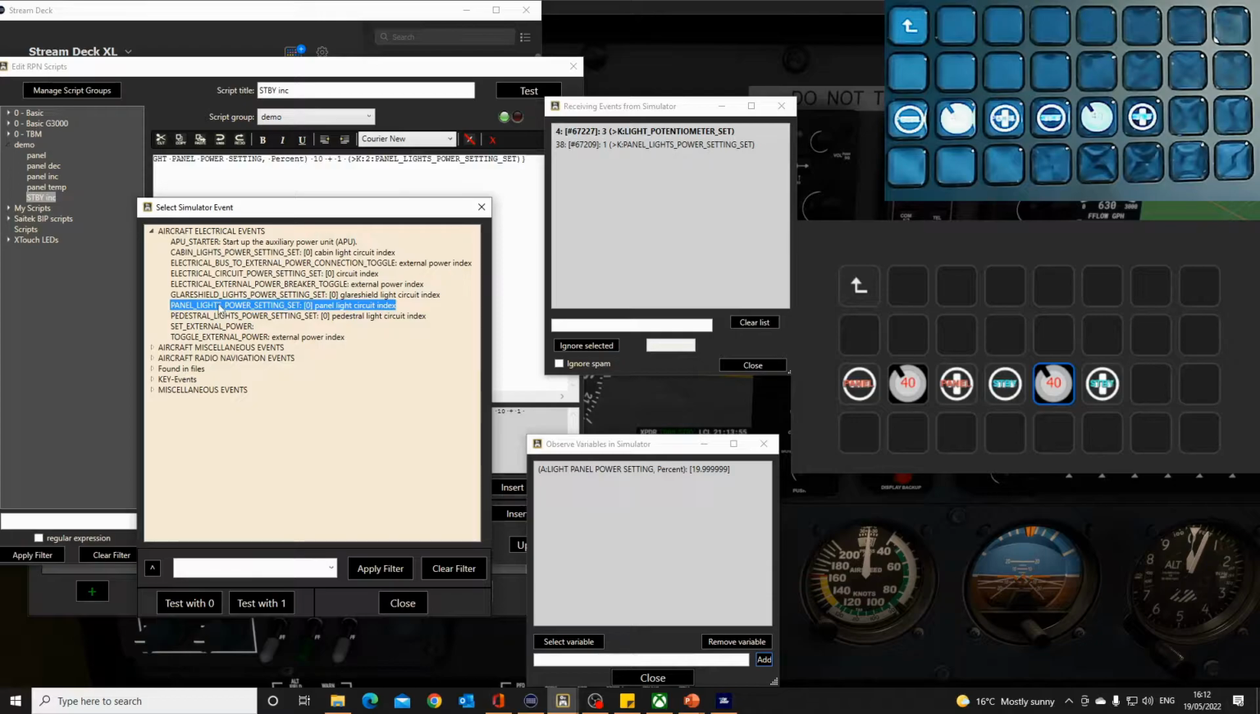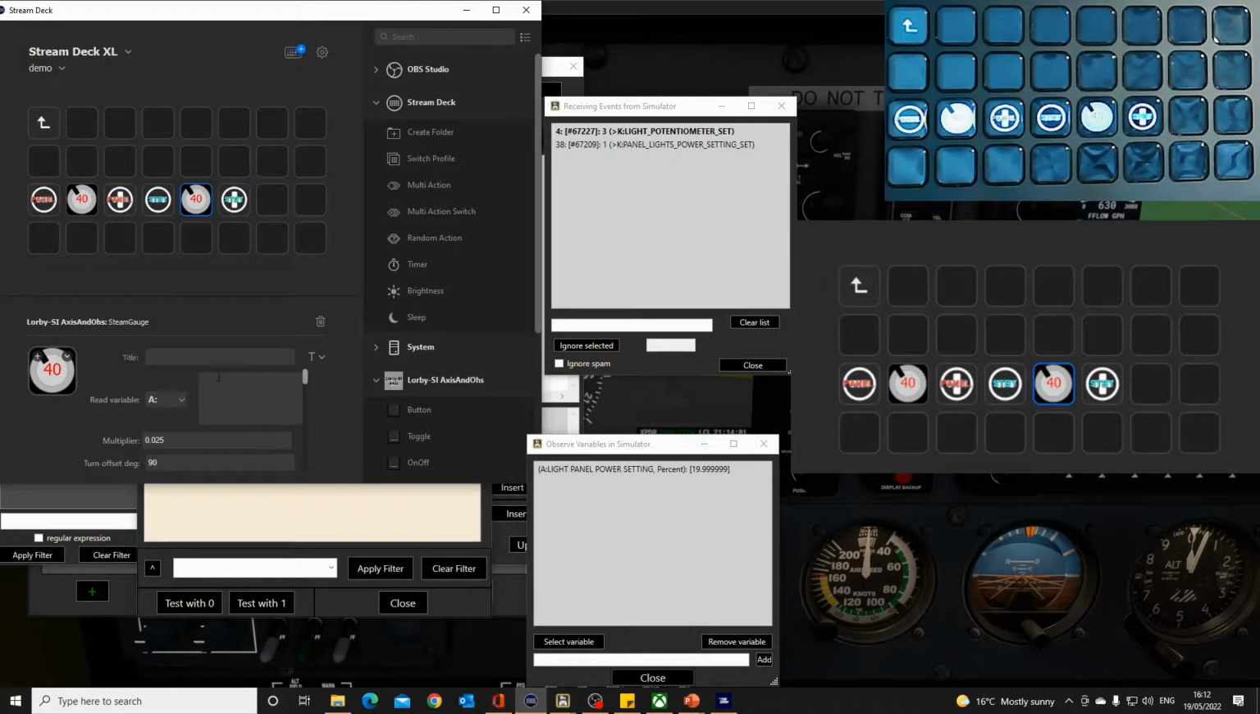Panel light setting, and I right click on that because it copies a different version and drops it in there. So panel power lights setting. Oh, it's not an event, it's a variable. Let's undo that again.